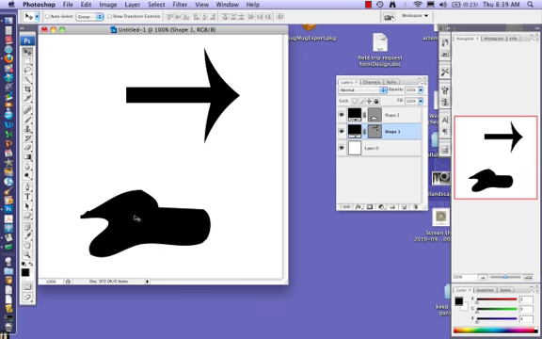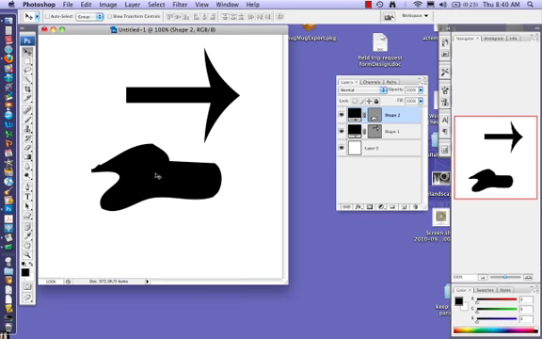A quick key for selecting a layer just by mousing over is Command click. That automatically chooses that layer. This is a really helpful tool. The more layers you get, the easier it is to find the layer by just mousing over that layer and clicking Command click.